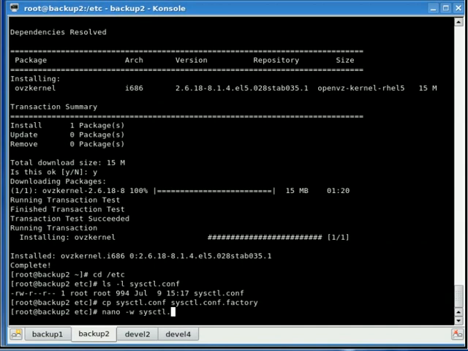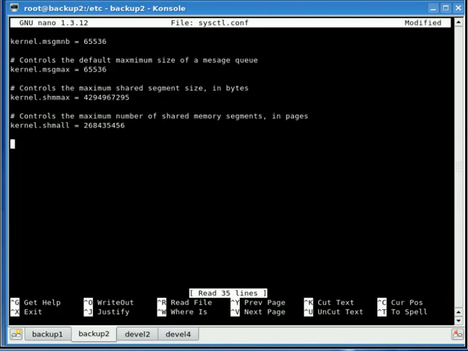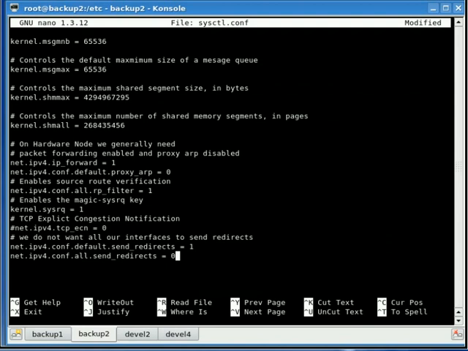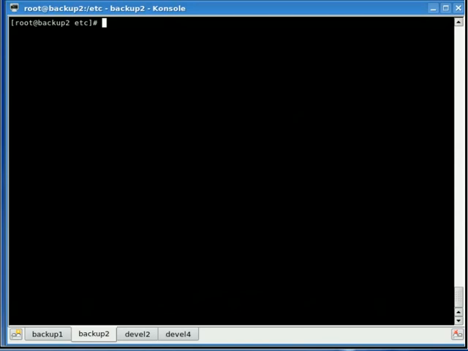I like Nano as a text editor. sysctl.conf. I'm just going to go to the bottom and paste that in. Now there's some values that are repeated in there, but the last instance of them will clobber the original. So we've got that in there.